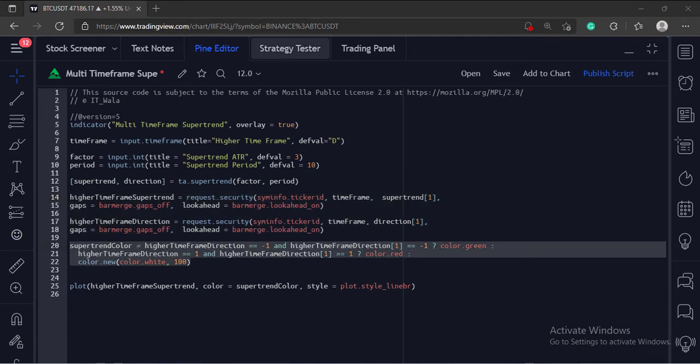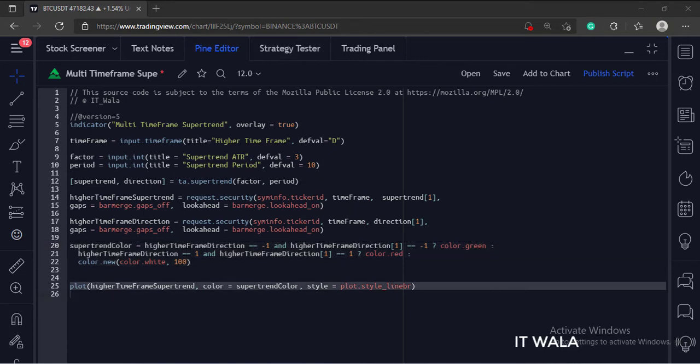Here we calculate the color of the super trend. If the price is below the super trend, we color it red, and if the price is above the super trend, we color it green. And we color it white when the super trend switches from green to red and red to green. At last, we plot the higher time frame super trend.